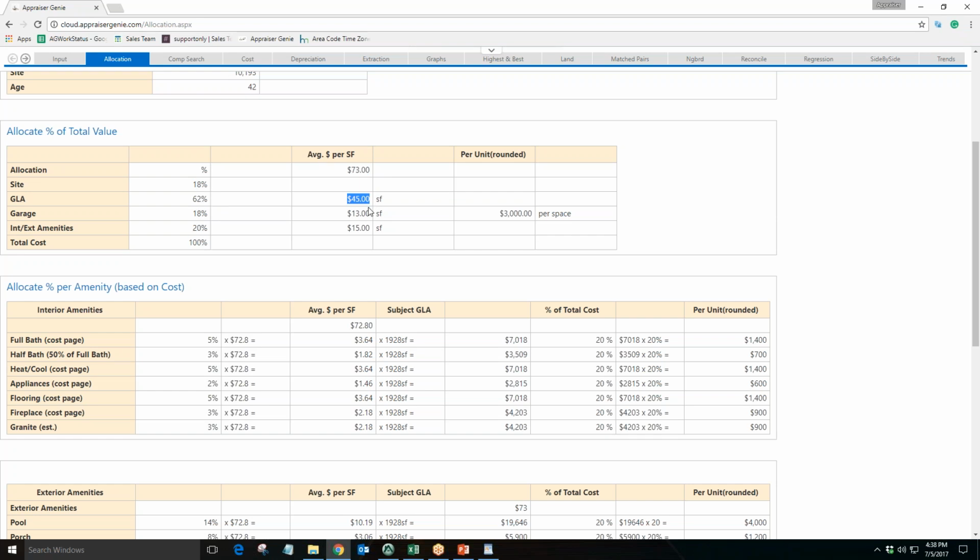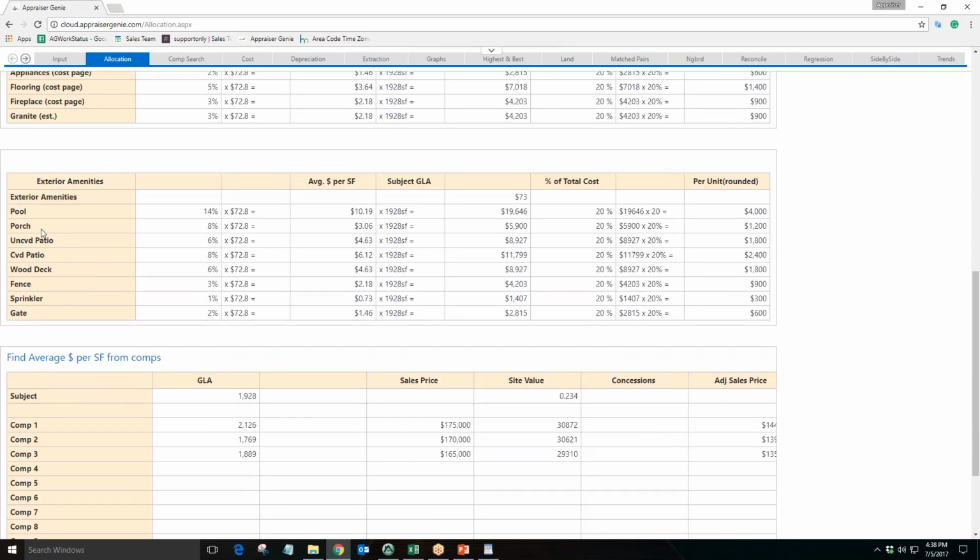So that's why on the side-by-side, when we go back to the grid, you'll see a $45 allocation adjustment for GLA, and then garage was 18, so we'll see $13 per square foot, and if it's a space, it'll be 3,000. So all this will be in your work file. There's porch, patio, pool, uncovered, covered, wood deck.